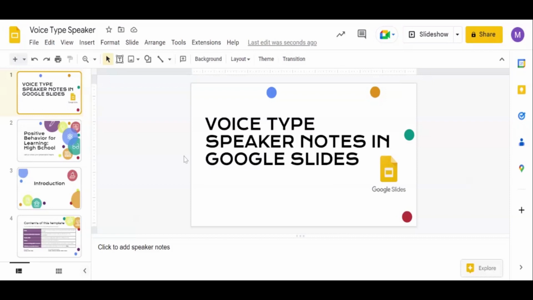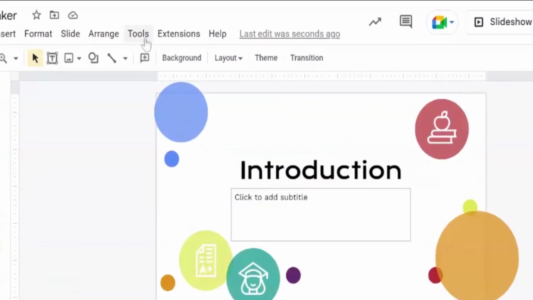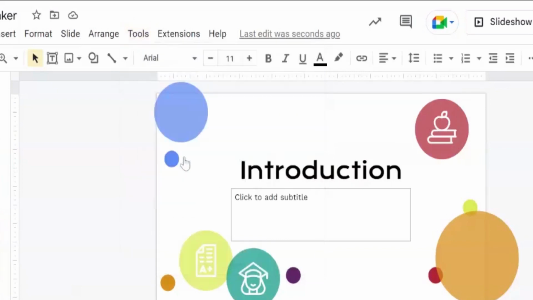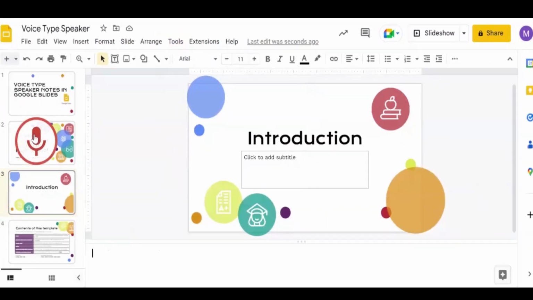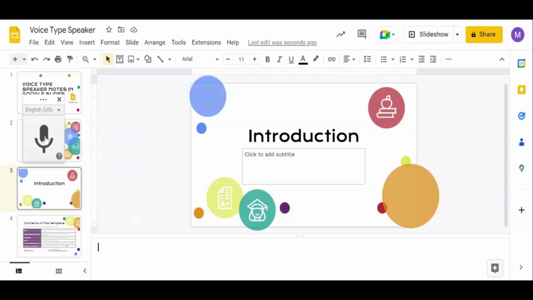To begin, select the slide for which you want to add speaker notes, then go to Tools and click on Voice Type Speaker Notes. If you want to change the language, the drop-down arrow can help you. Then click on the microphone icon.